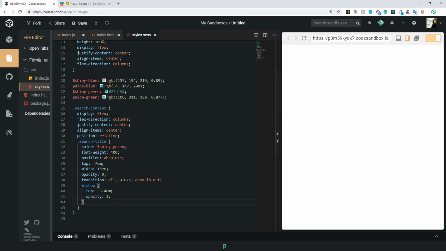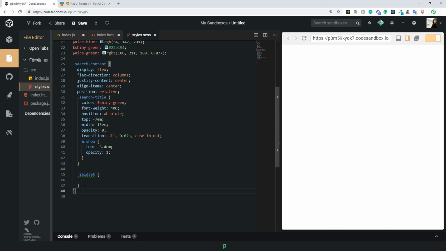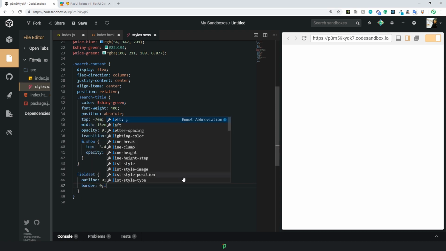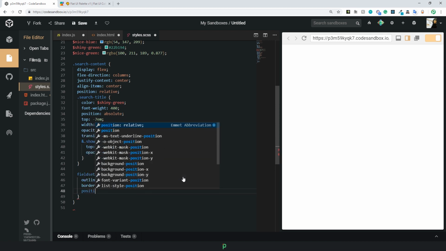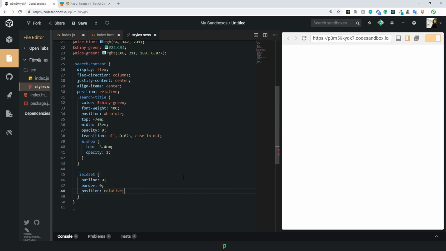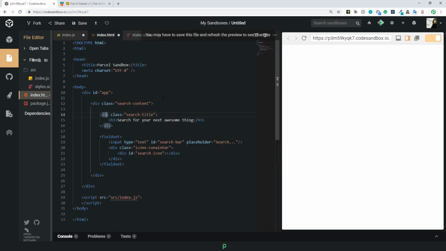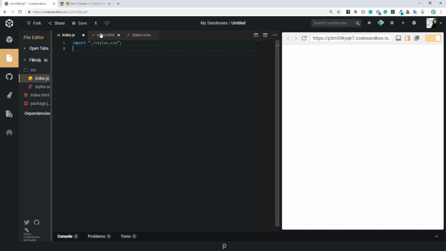Let's now try to put the actual field set, and remember, it's a child of the actual search content. So I'm putting it inside of it, as you can clearly see in here. The field set is inside the search content, and I'm going to add some outline to it, since by default it has some rubbish outline. So I'm just going to get rid of the outline. I'm going to have a border of 0 and a position of relative. So afterwards, let me just try and save that, to make things refresh. So save every single thing.